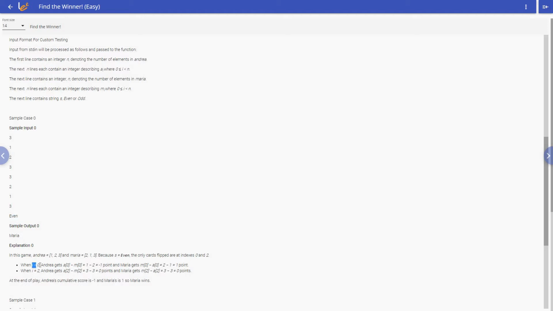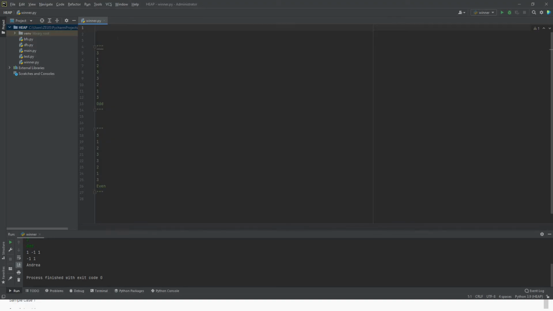For example, when the index is 0, Andre would get A0 minus M0, which would be 1 minus 2, that is minus 1. And similarly for Maria. When you get all these scores, for example minus 1 and 0 would be added, and you get a cumulative score of minus 1. And in this case, it would be plus 1 plus 0, a cumulative score of 1. So Maria's score is higher, and thus Maria would win. So this is the basic way of solving this problem. Let us try to write the code.